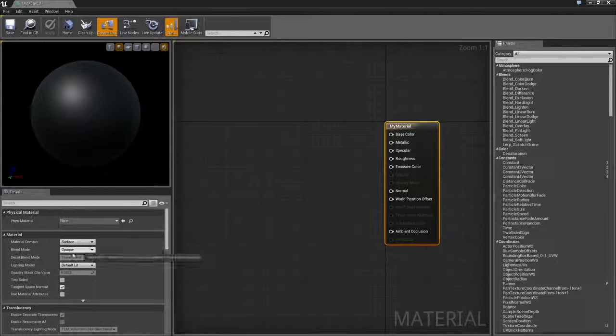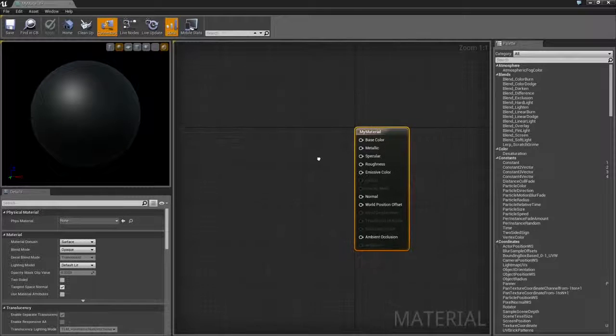We have the details panel. This is where we'll change all of our different material properties as we work with the various nodes and connections that will define this material. And we have our graph area. This is where all of our nodes are going to be placed. Now on the right-hand side, we have our palette. This is a list of all of the different types of nodes we have access to.